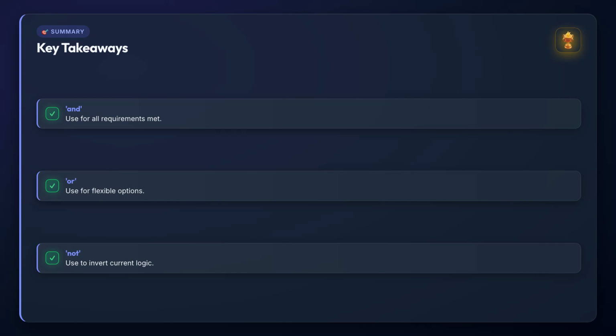To wrap up, use AND when every condition must be met, OR when you have a few valid options, and NOT whenever you need to flip a Boolean value. Master these three, and you'll have full control over decision-making flow in your Python programs. See you in the next lesson.